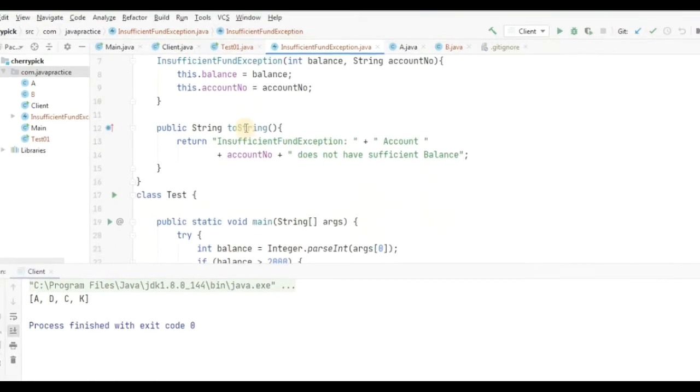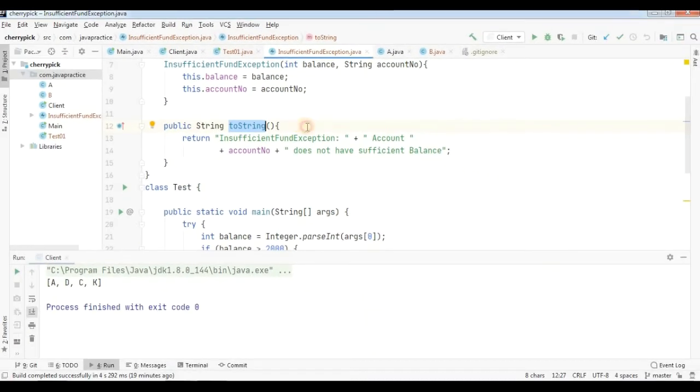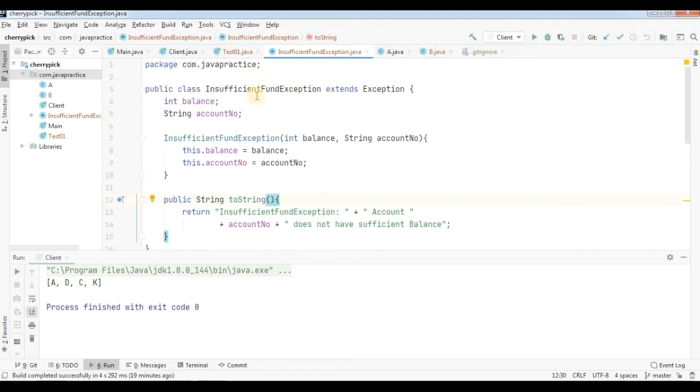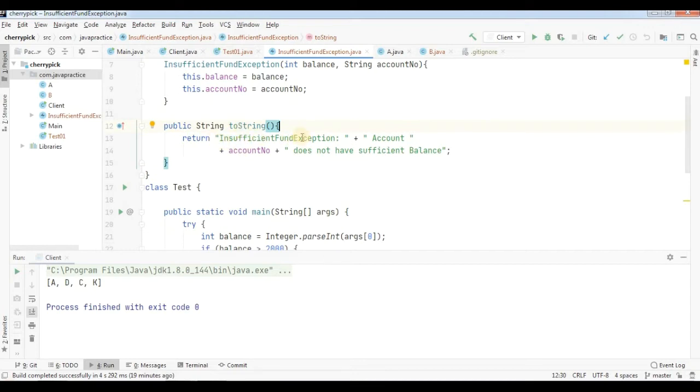Now I wanted to show a message when this exception arises. On that situation I overrode the toString method which comes from the Object class, and I am providing my own custom message. This custom message has to appear to the end user when this exception comes into the picture. So here I am returning InsufficientFundException, account, that is the string, and the account number we are using over here, and it does not have sufficient balance, and it will depend on the various conditions that we are going to see further.